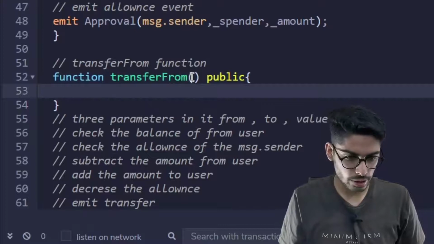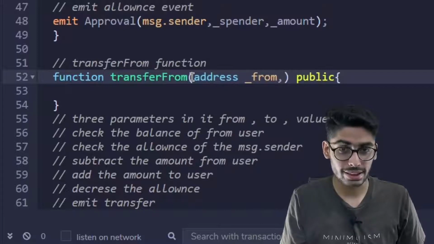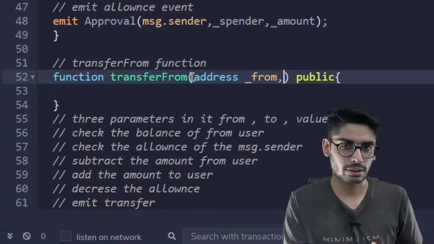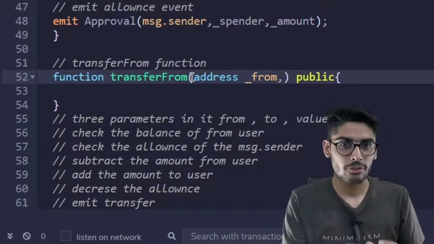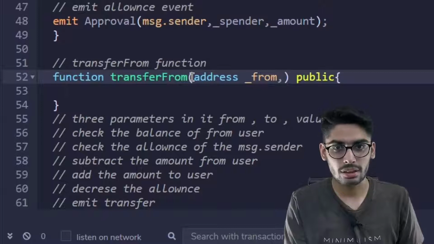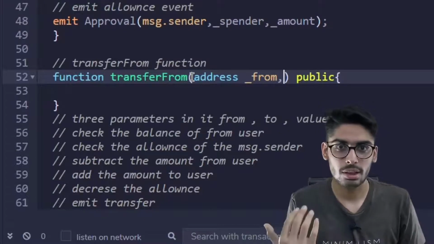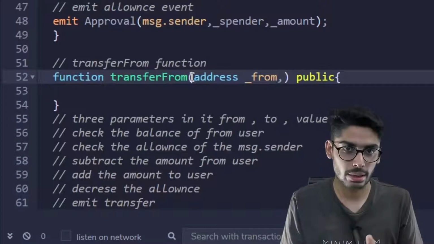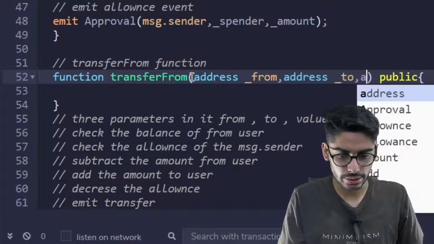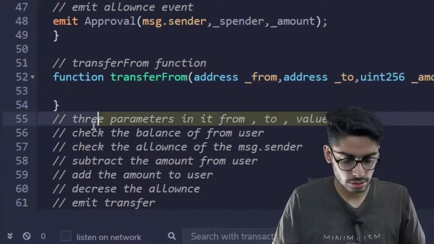So we will define 3 parameters. First is the address from which the money has to be deducted. Like, if I am giving allowance to a bank, then the bank will be using the transferFrom function. The bank is the msg.sender in this case, and we are the from, because he is using our allowance, and to is where the money he is transferring goes, and the value is what he will be transferring to some other person. So address to, and we will write the uint256, the positive value amount, and we will just cut this.